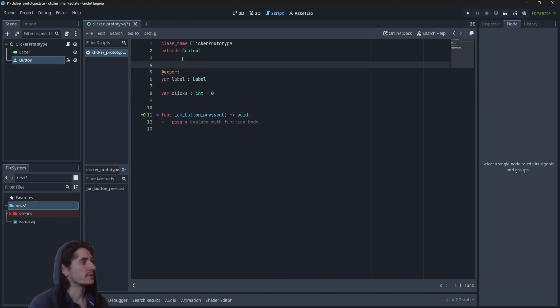So right there, the script is getting a little bit more fleshed out. What we have is basically a function, which is called every time we click on the button, the amount of clicks, and the label we want to change. So now we just need to create a few methods that will make all this work together.